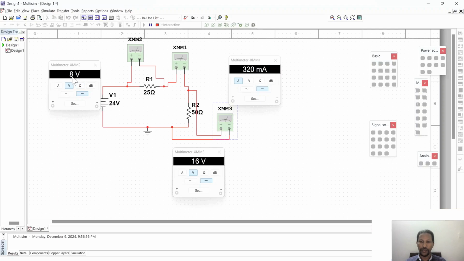If you sum 8 volt and 16 volt, it should give 24 volt. And a series current will flow through the circuit because all the components are connected in series. You can see here 0.32 ampere is the current measured. So that's how we can measure.